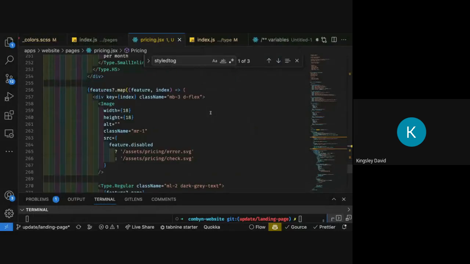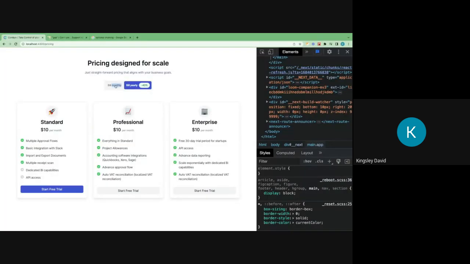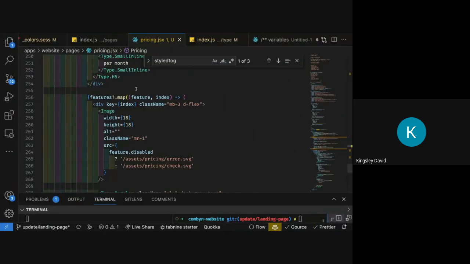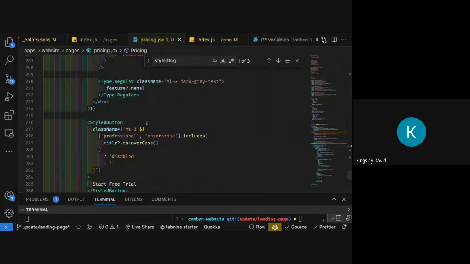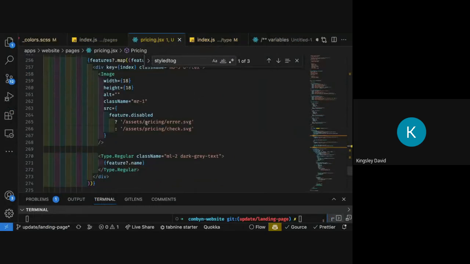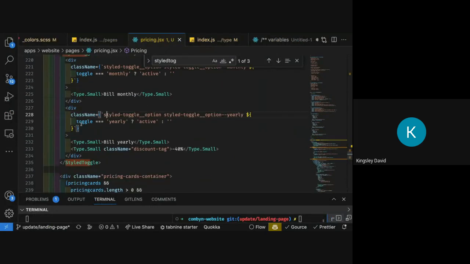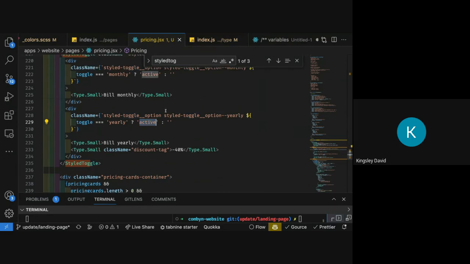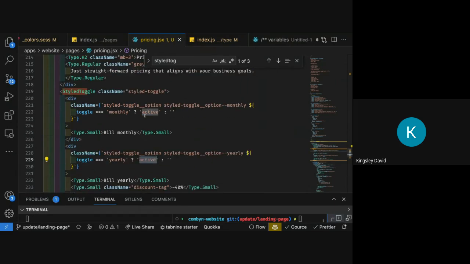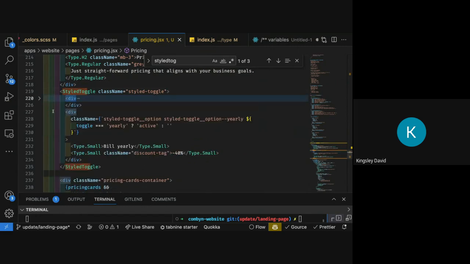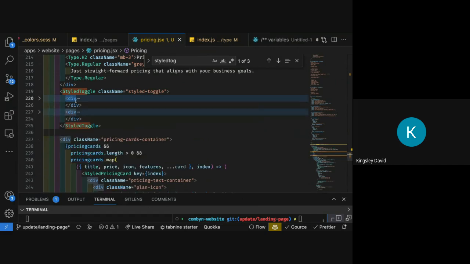So like the switching. If I click on monthly, it should switch this to this, switch this to this, switch this to this. That means it will add the active class to it, which we've already added here. That if the toggle is yearly, it should give it a class of active. So this is the style toggle for both of them. This is for the monthly, and this is for the yearly.